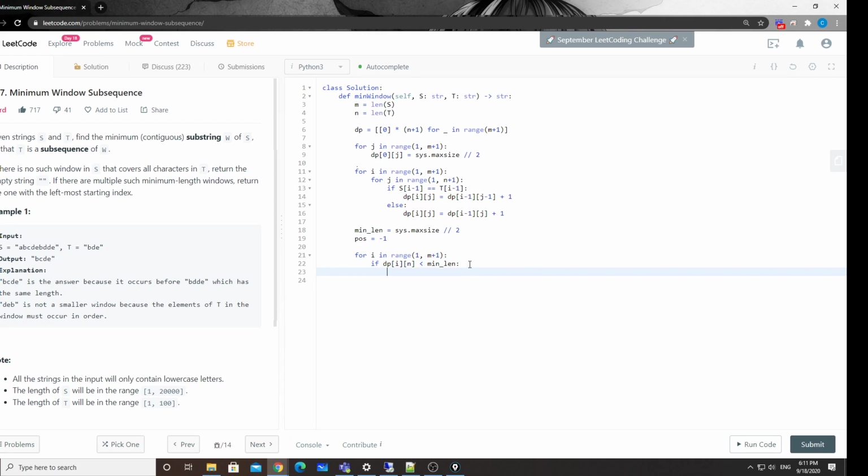And then the minimum length will be equal to dp[i][n]. And meanwhile, we also update the position of i.